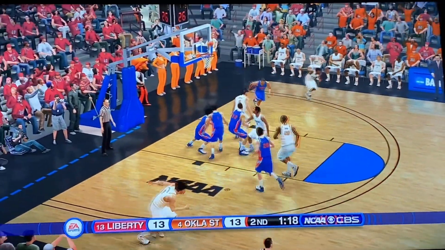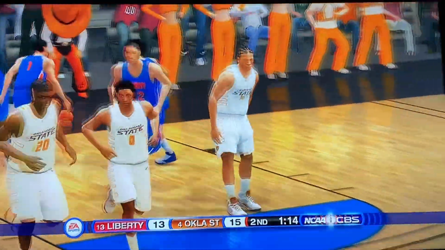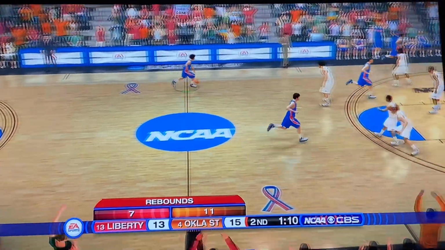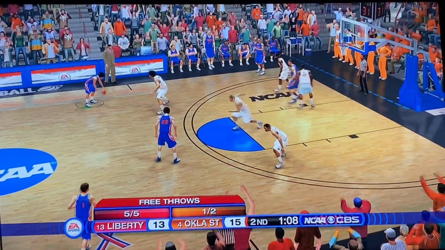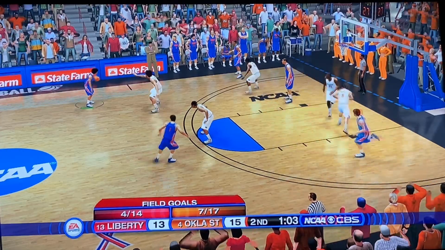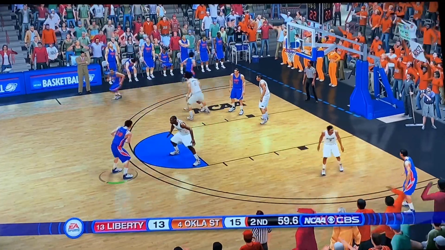Looking to drive, contact, no foul call there either. I mean, they're swallowing their whistles both ways, but Walker able to get it to go to give Oklahoma State the 2-point lead. Oh man, this is coming down to the wire in this last game of the day. 15-13, 1 minute to go.